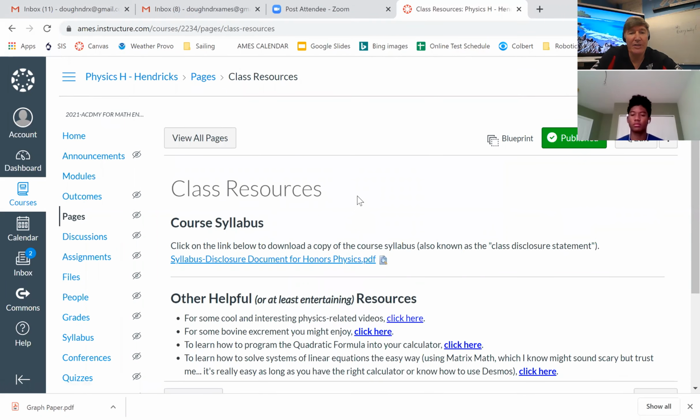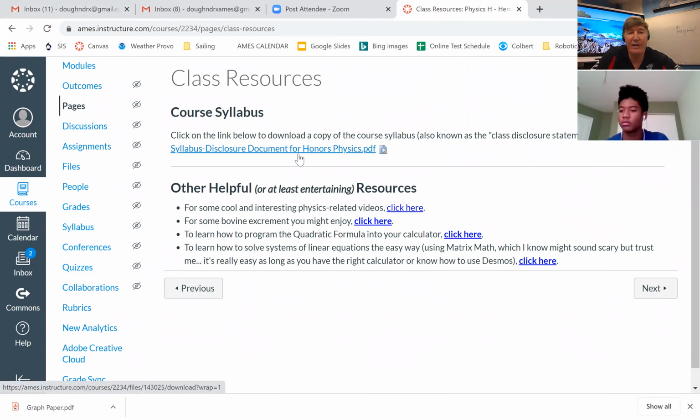In the resources up at the top, you'll see there is a copy of the class syllabus. Now, some people call it a syllabus. Some people call it a disclosure statement. It's basically the same thing. So you can download it from there. And also there's another place, so I'll show you in a minute, where you can download it from as well. And that describes the class and how it's going to run.